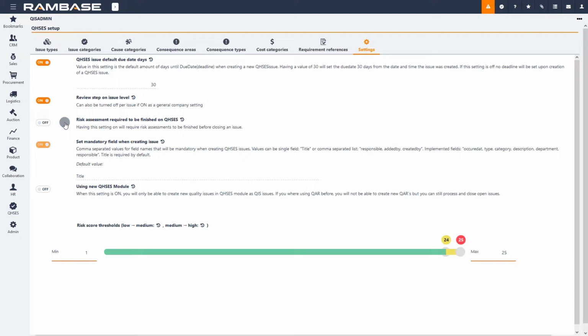The next setting is risk assessment required to be finished on QHSES. If this setting is on, you will need to complete any risk assessments before closing the issue. If there are any uncompleted risk assessments, you will not be able to close the issue. If the setting is off, you will be able to close an issue that contains unfinished risk assessments.